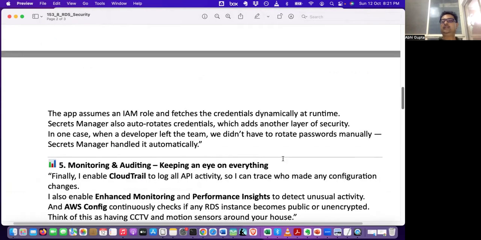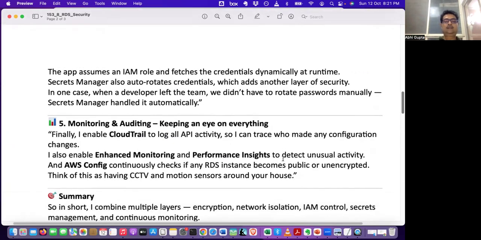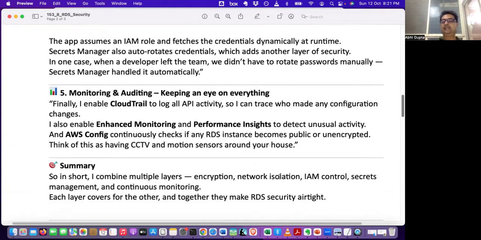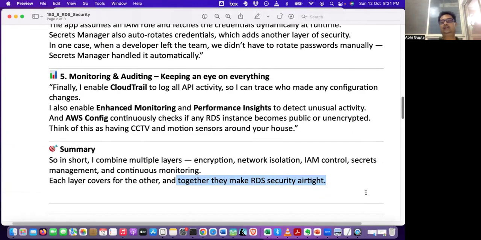And the last one is auditing. Finally, you are going to check it. Even after so many things, some mistake may happen. In the auditing, it will be captured who is doing what, right? So in short, I combine multiple layers: encryption, network isolation, IAM control, secrets management, and continuous monitoring. Each layer covers for the other, and together they make RDS security airtight. So this is the complete answer.